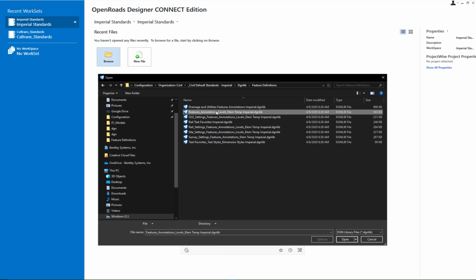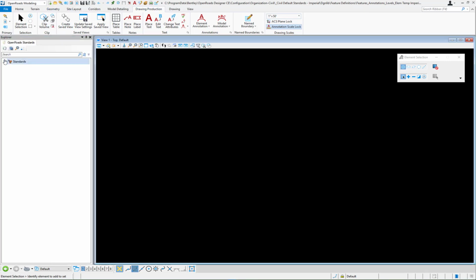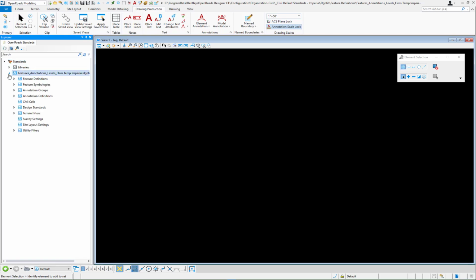We want to start by opening our master features and annotations file in our workspace. In my case, it's going to be the examples workspace, the Imperial. And we want to open up Explorer, navigate down to your annotation groups, where we have our stationing set up, and so that's under Plan Linear. Right click and select Manage.